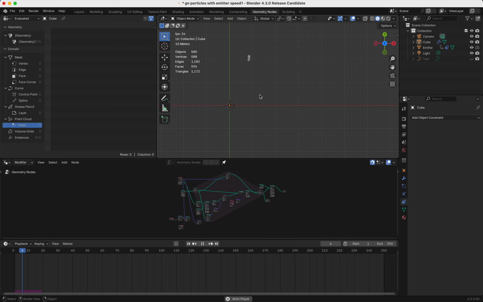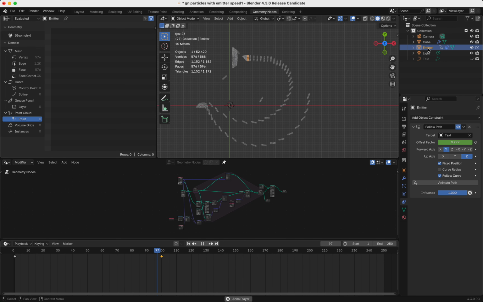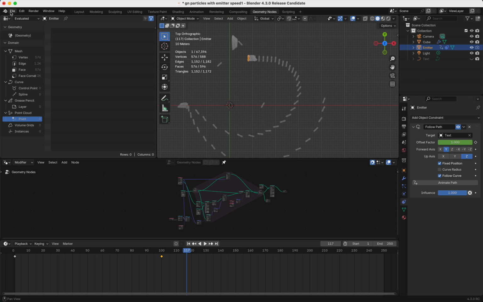Welcome to my new geometry nodes tutorial. Today I want to show you how you can make an emitter and create particles on them, and the particles are just influenced by the speed of the emitter, as you can see here in the demonstration. So without wasting your time, let's get right started.